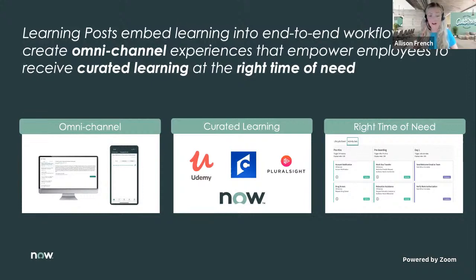You'll notice that there are a couple of logos here in this bucket. You see the logo for Udemy, Cornerstone, and Pluralsight. And that is because today we actually have delivered integrations with these learning management systems that allow you to bring the course content into ServiceNow so it can be accessed within Learning Posts. The other thing that I would say about integrations is that we have more integrations planned as part of our roadmap. And we also have an existing integrations framework that you can use to actually pull in course content from additional learning systems if your organization uses them.